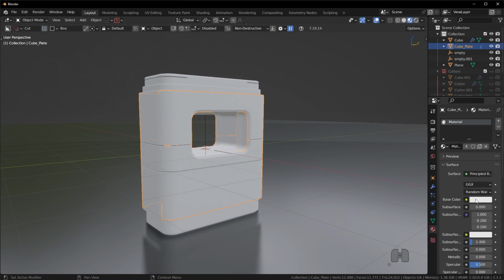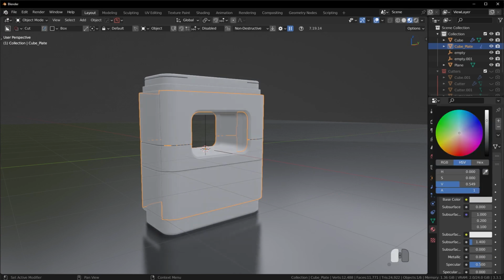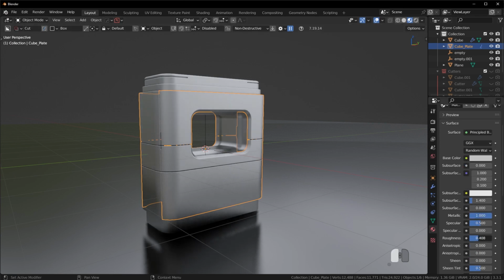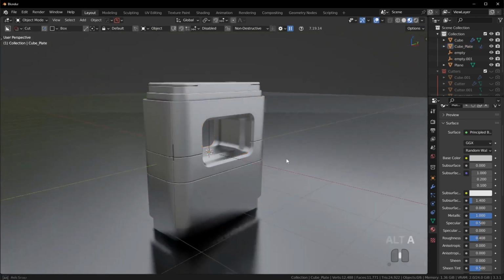And then for this main object here, very simple, we'll add in a new material, which I guess we already have one. We're going to make this a little bit darker. We're going to make it metallic. And we're also going to make this a little bit less rough. So kind of around here. So it looks pretty good.